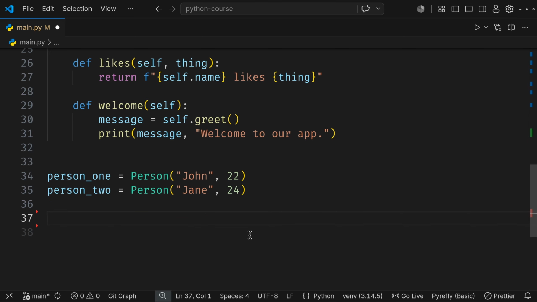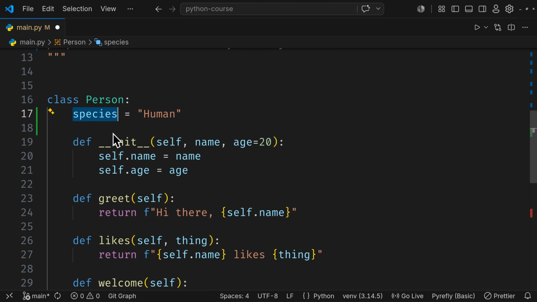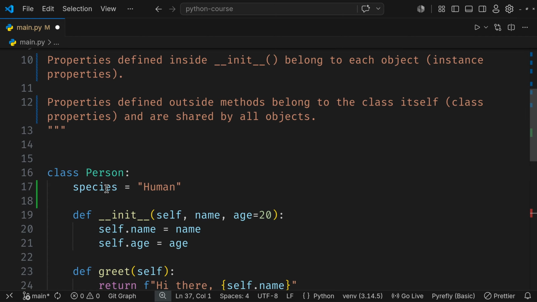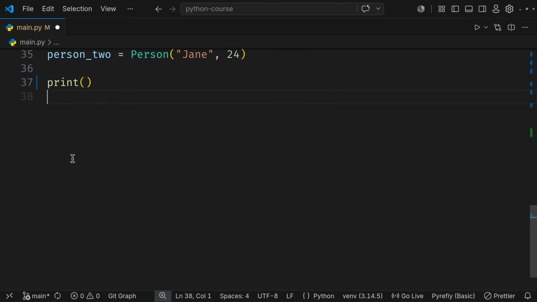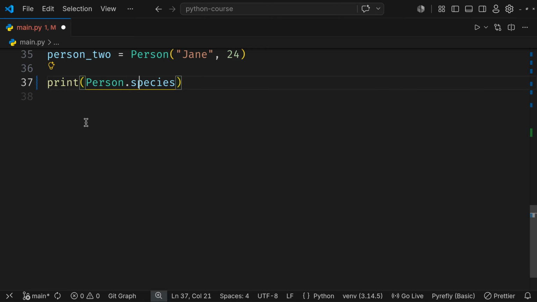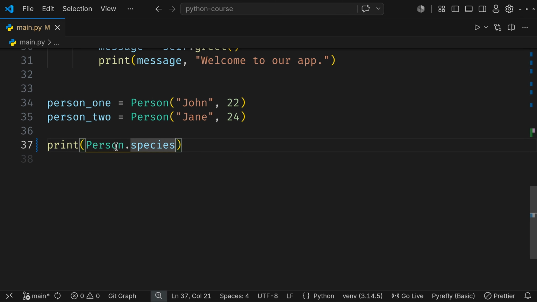To access the class attributes, we access the property with the class itself. What do I mean by that? If we want to access the species of the person, we can do something like this: print, then call the class itself, person dot species. Now run the program, and we are getting human as the species. So this is how we access the class properties.